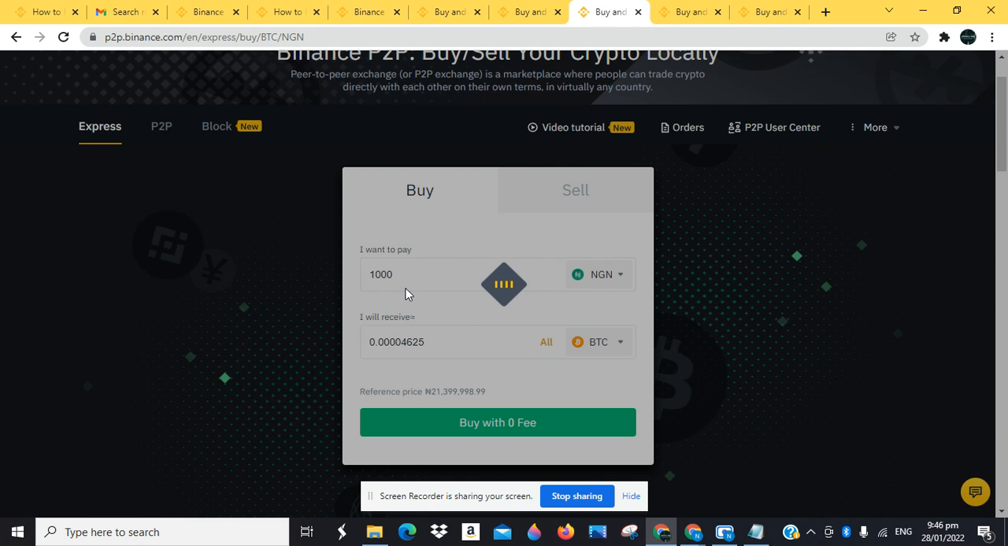Once you click on buy with zero fee, it's going to take you to a menu. So take note, we are on the buy section. If you are selling, you want to go over to the sell section. But once you understand the concept of this tutorial, you can translate this into whichever cryptocurrency you want to buy. So this is the best offer you are to get from Binance. Binance usually merges you with the best offer.